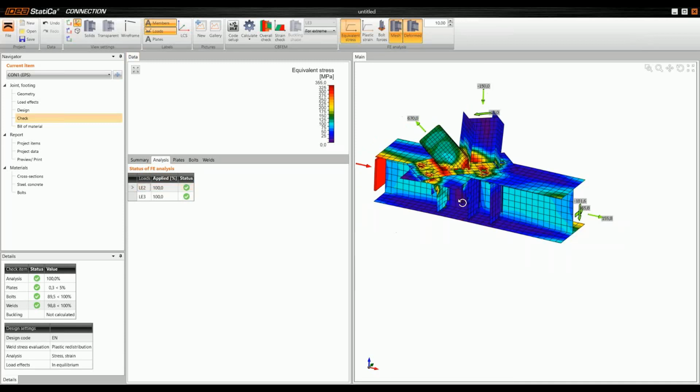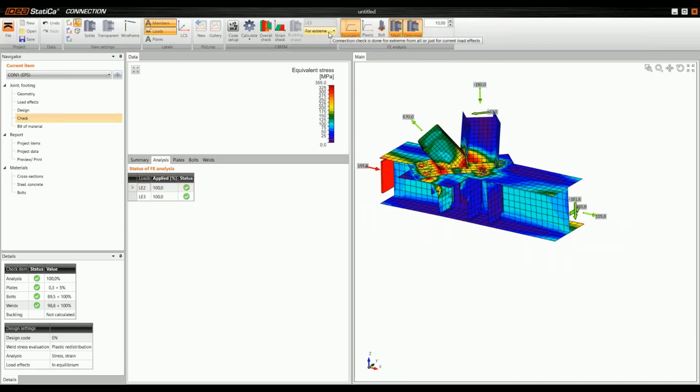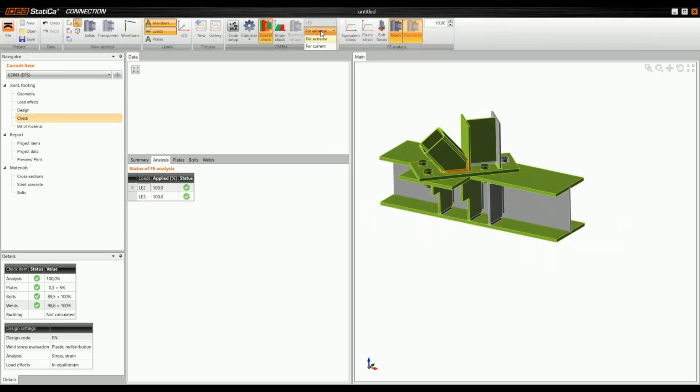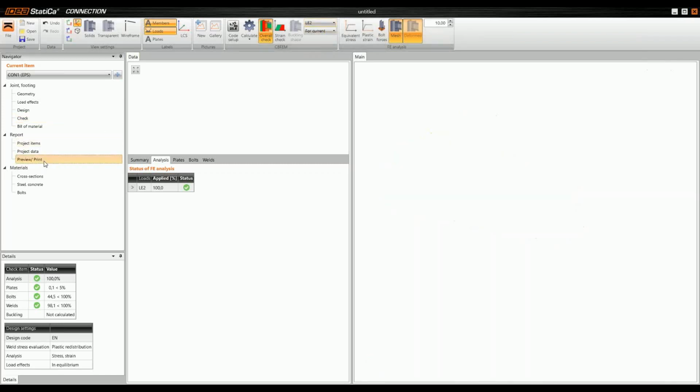And browse here the results. This is actually a display for the extreme values from all the combinations. If we would like to browse just each of them, we can change it here and go for current and change between those two load combinations separately. Okay. And then, of course, the last thing, a report.